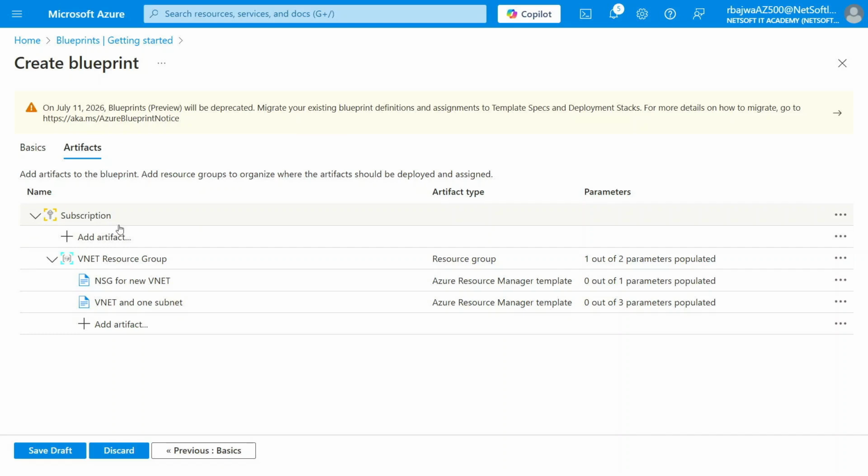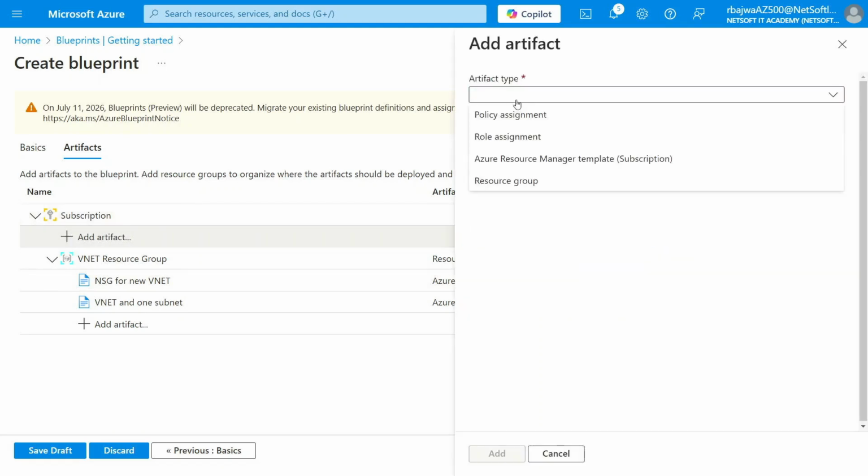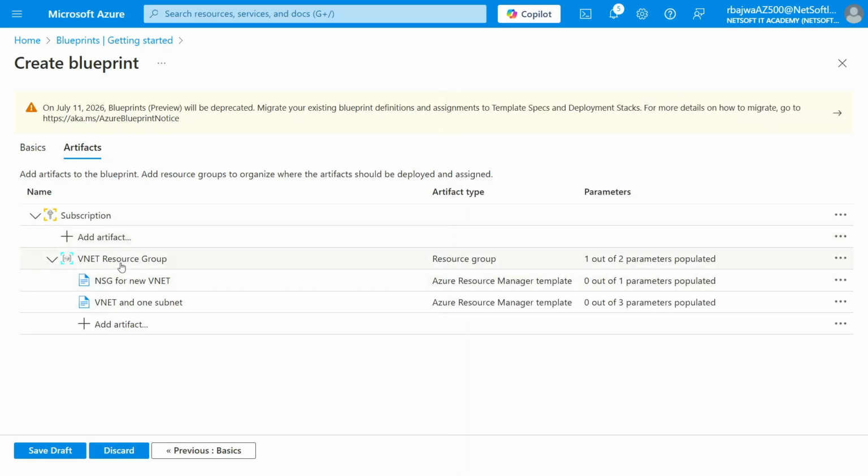So in this example, we can see that subscription is there. And then if I want to add a policy or something like over here, you can keep on adding more artifacts. You can add policies, you can add role assignments, even you can add your own template, the ARM template, or a resource group. Now, VNet resource group is already there in this example. So a resource group was actually added. And then a NSG for a VNet plus VNet with one subnet will be created.